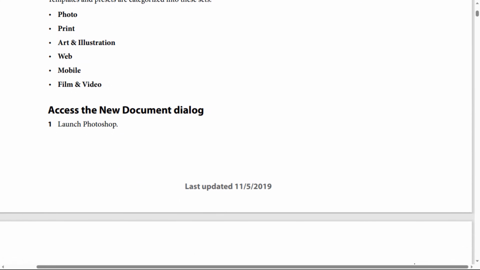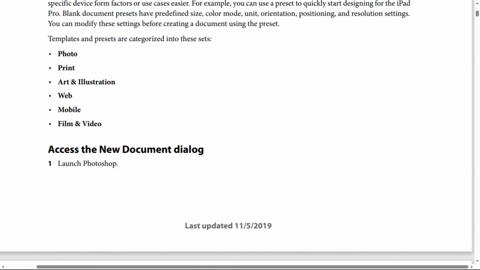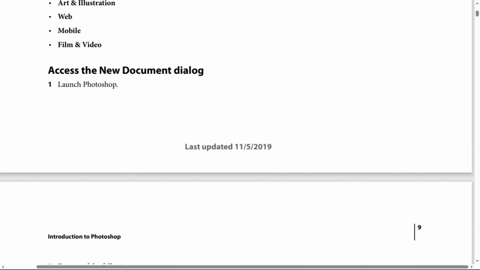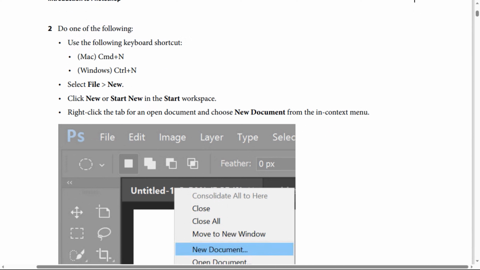So how do you access the new document dialog? Number one, you should launch Photoshop on your machine first. Number two, do one of the following: use the following keyboard shortcut.